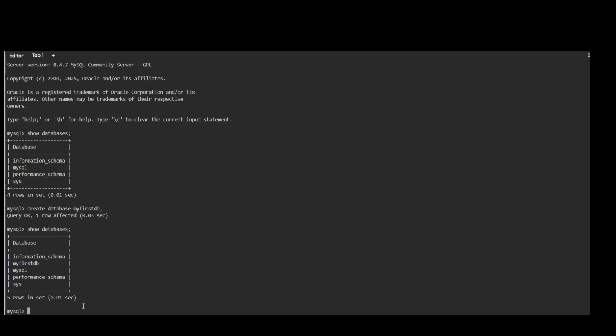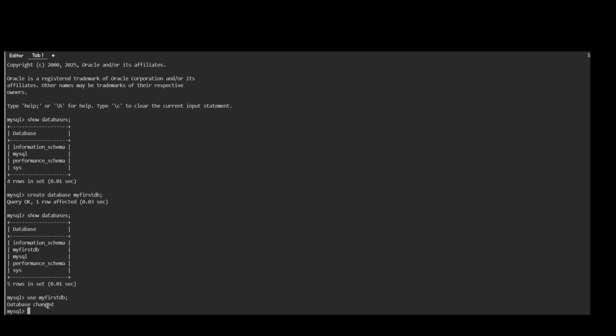Now, if you want to go inside myfirstdb, you just have to give this command: use myfirstdb; and semicolon. See, it is saying database changed. It means you are under myfirstdb now. Now, if you want to do a certain set of actions, you can perform them under this database. Just for hands-on purposes, I will create a small table by using some MySQL queries, and I will show you how it looks.